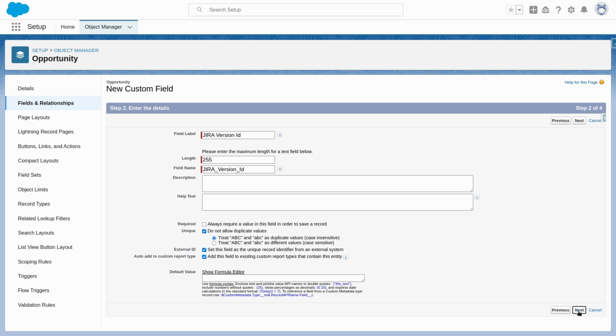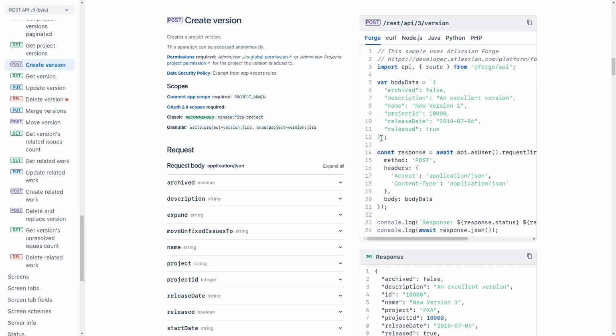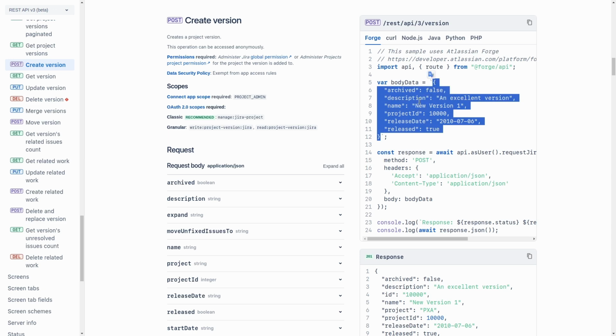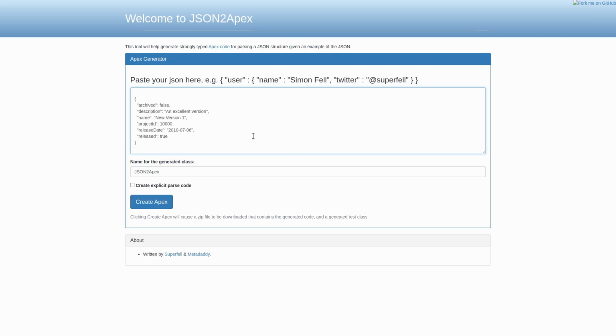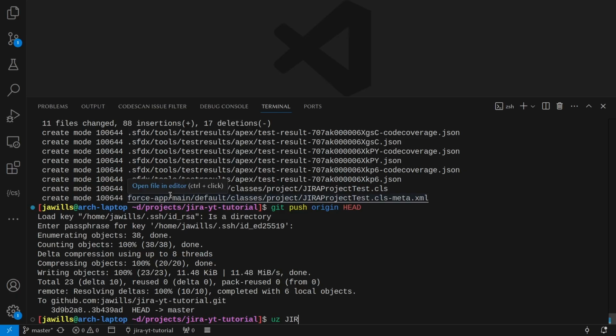And with all the fields out of the way, it's time to create the wrapper. So back to the documentation, let's go ahead and copy this JSON. We'll paste it into JSON2Apex. We'll call it Jira version JSON, and we'll go ahead and download and save to our project. I'll go ahead and unzip this as well.